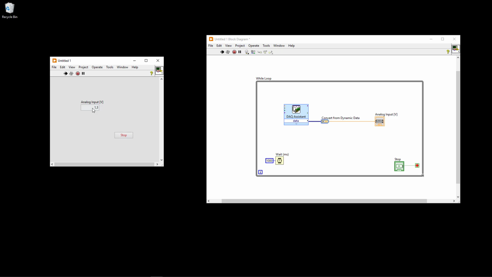So this is a very simple application where I've used the DAQ assistant. I have used this convert from dynamic data, and then I present the values here in a numeric indicator. I have used a while loop and a stop button, so my application stops when I click on this stop button.